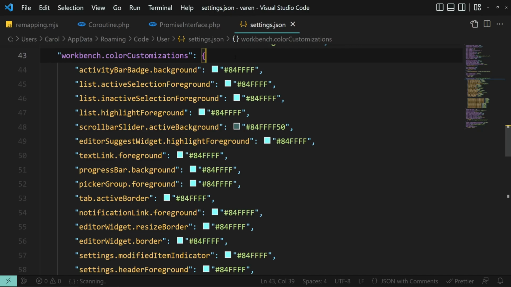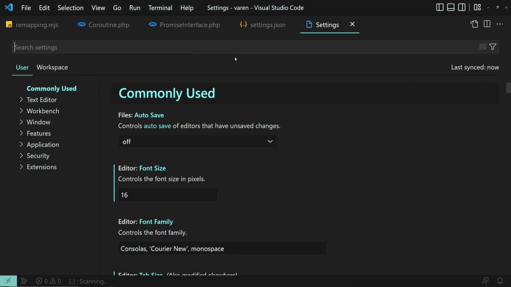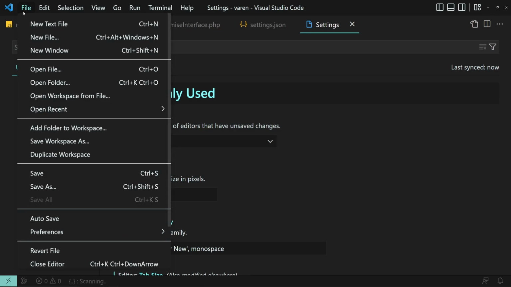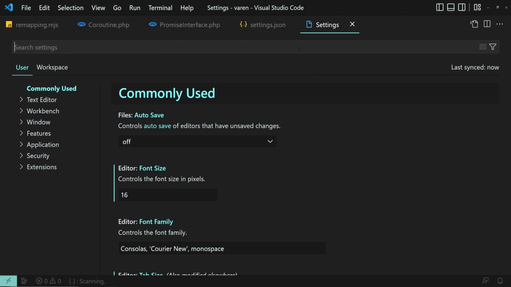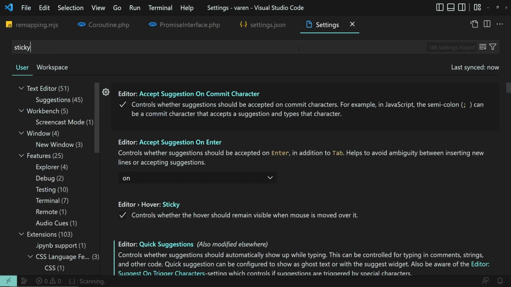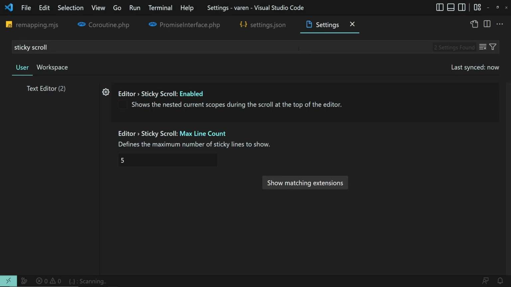To turn it on, press down Control Comma, or go to File, Preferences, and Settings. Search for Sticky Scroll, and tick the Sticky Scroll checkbox. You can also limit the numbers of sticky lines, the default is set to 5.